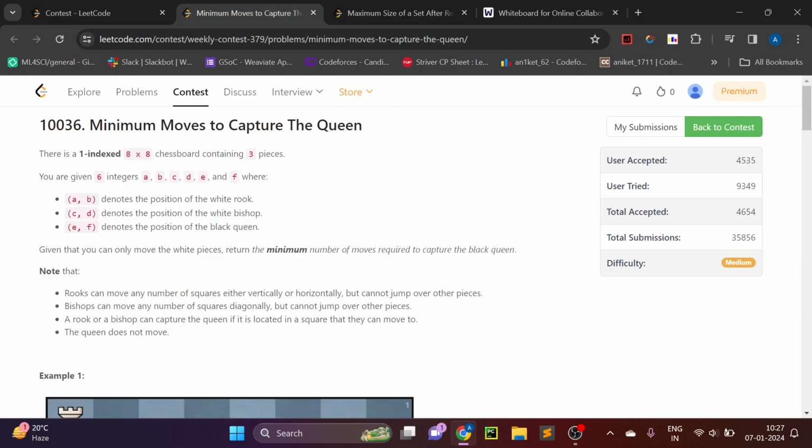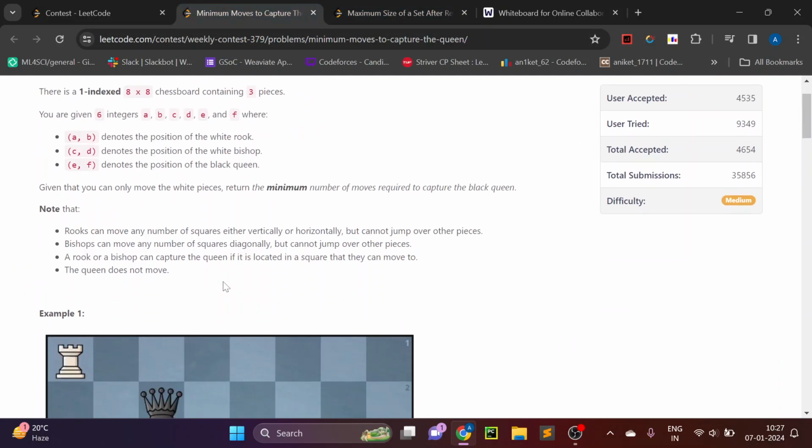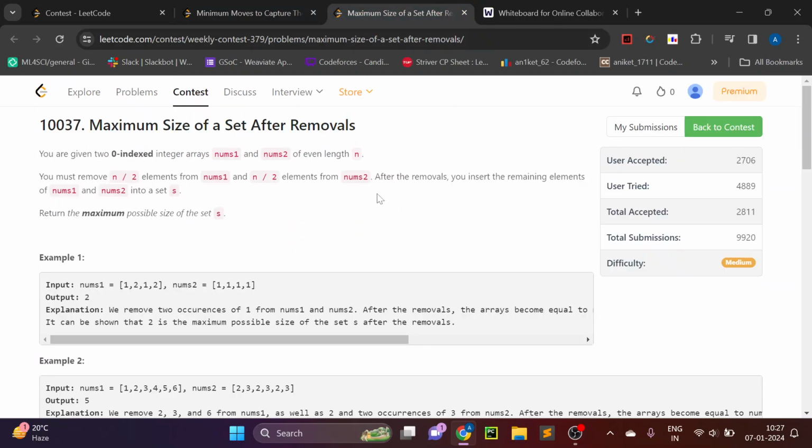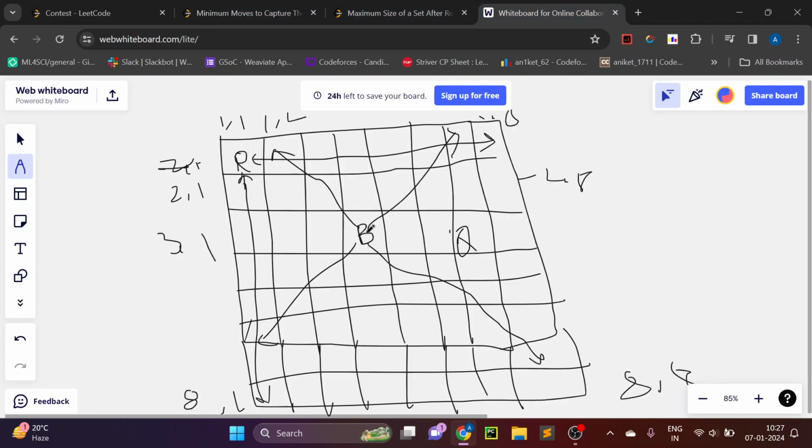Now we have to find the number of moves required to capture the queen. To capture the queen means to reach the square of the queen. Now for example, this rook can reach the queen in two moves. How? In the first move it will move till here, and in the second move it will go to the queen. So the total number of moves required by the rook to reach the queen is 2.